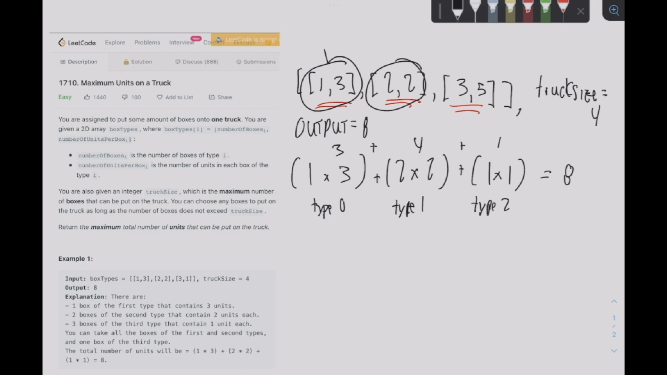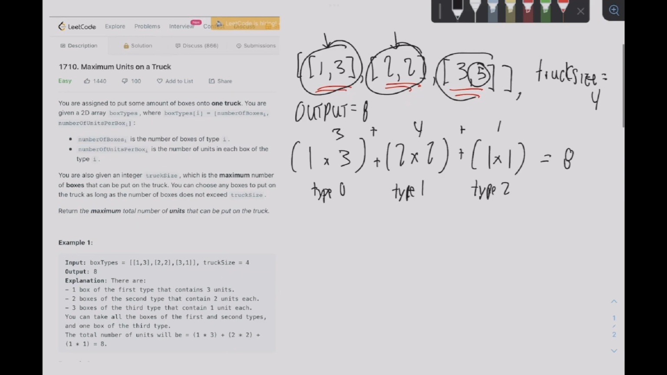Because then we would first load this box here, and then we would load all these boxes, and at this point we only have one space left. And in this case, we would just load one of the boxes that can hold 5 units. But it'd be smarter if we were to reorganize or sort this list such that this is our first element.